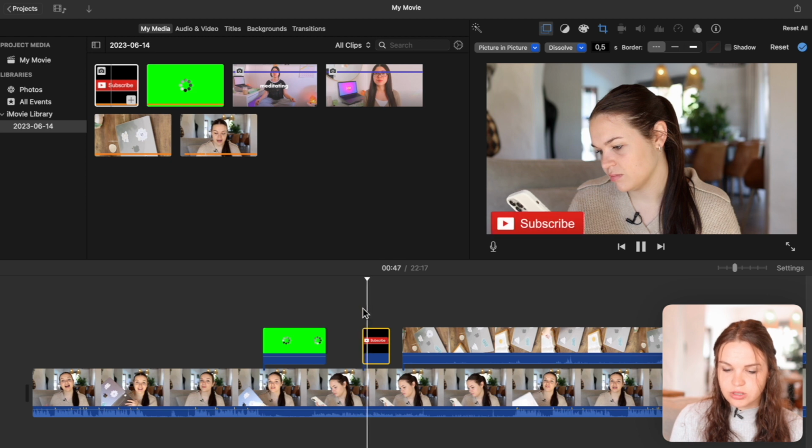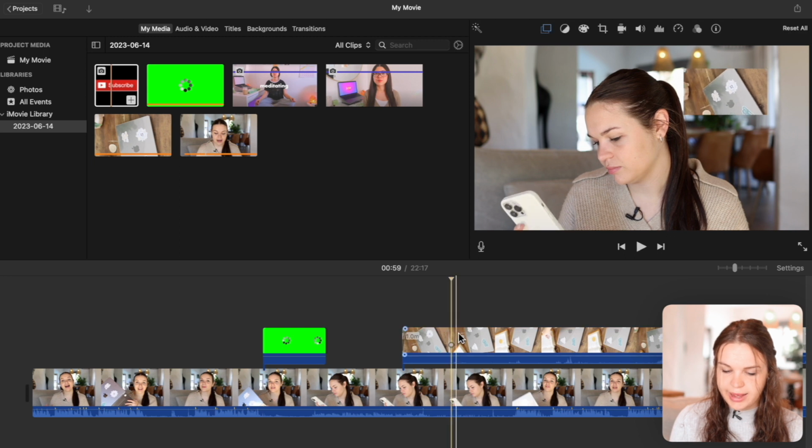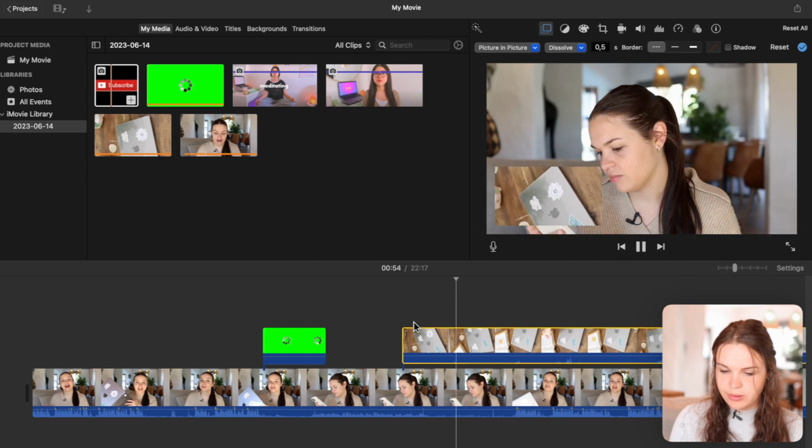So right now it's on dissolve, and it's going to come up. You can also set a border to it if you want to or not. Usually I just set it to no border. So here you can see this other clip that I have here. I can quickly just select it, resize it, put it wherever I want it to be, and then we're good to go.